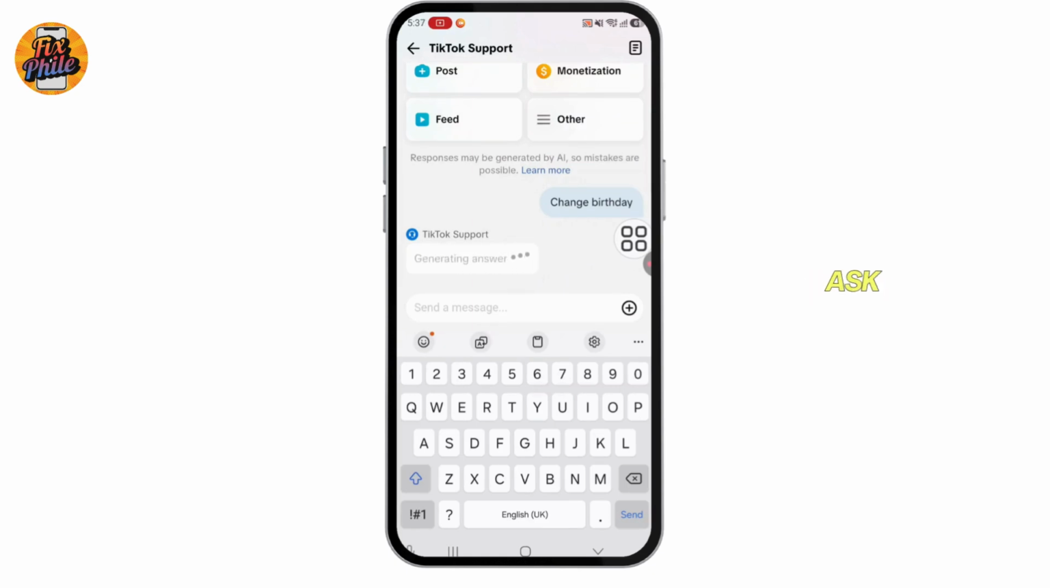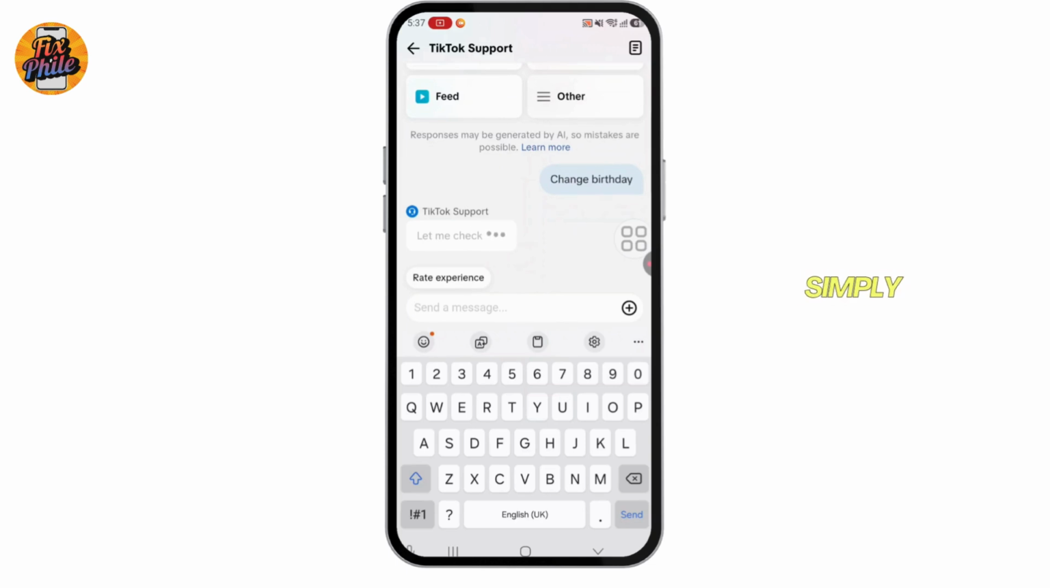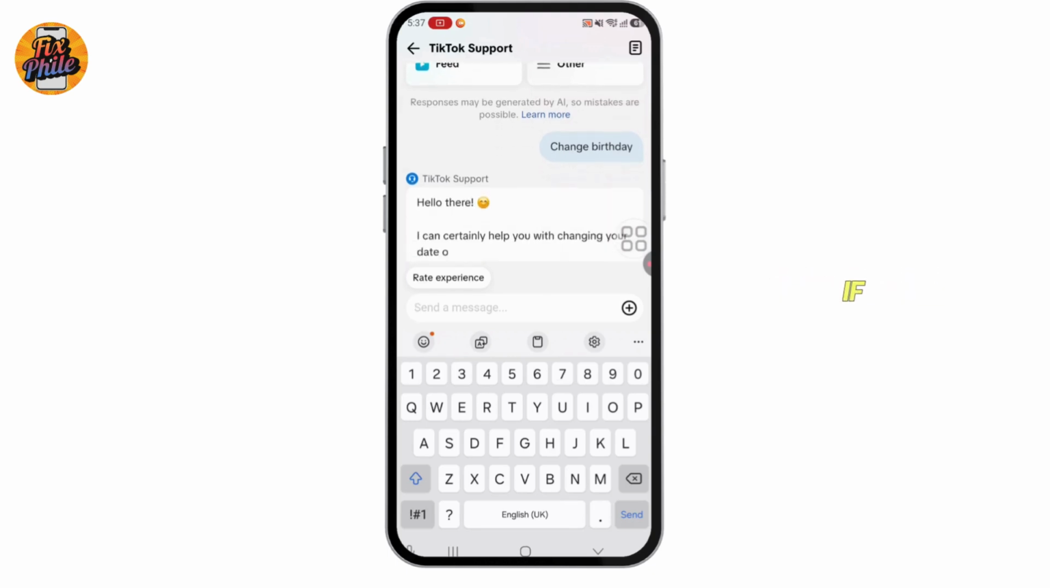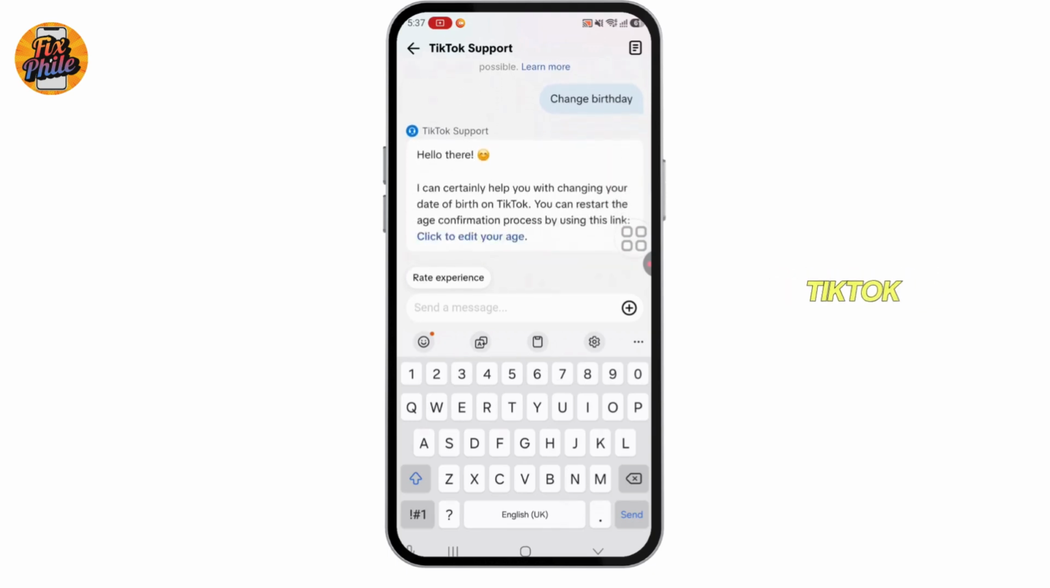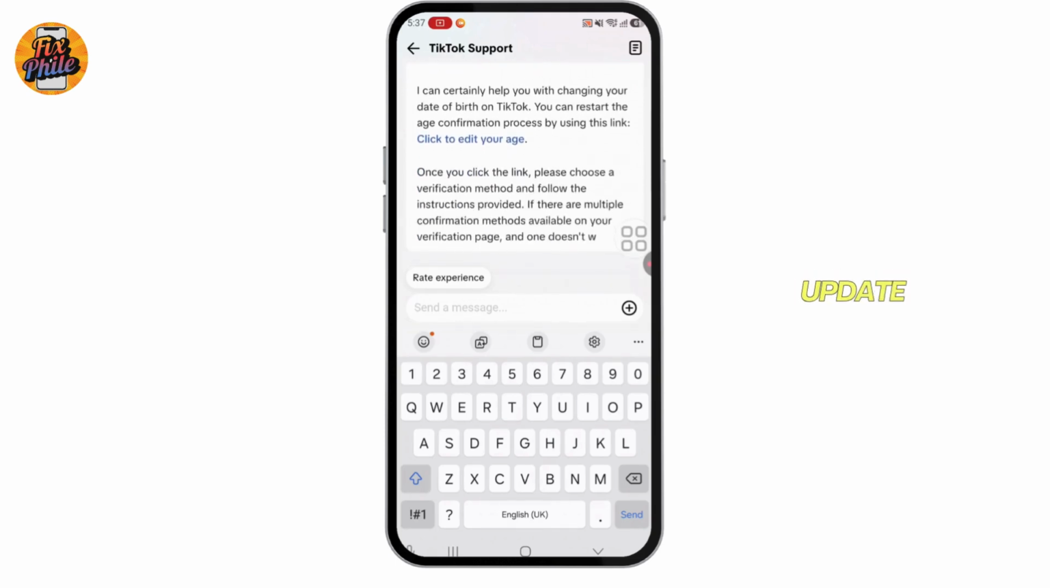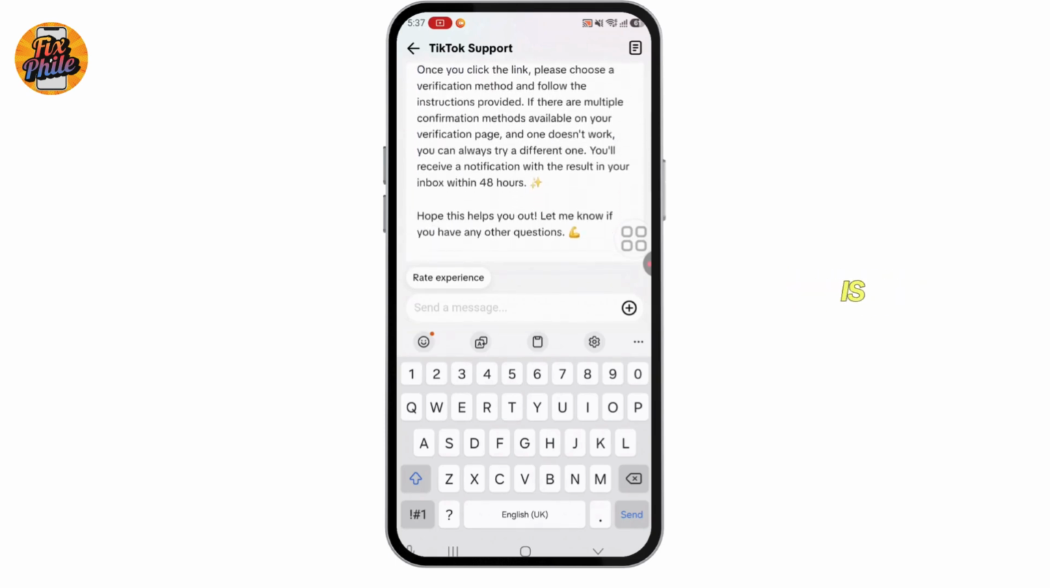After this, TikTok may ask you to complete an age verification process before making the change. Simply follow the instructions provided by TikTok and submit the requested information or verification documents if required. Once TikTok reviews your request, they can update the birthday on your account if the request is approved.